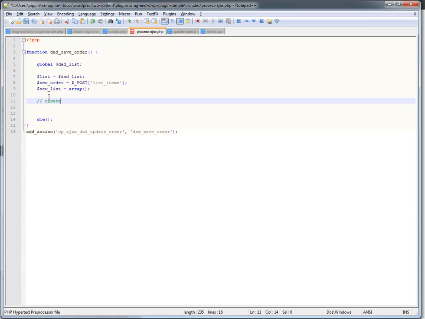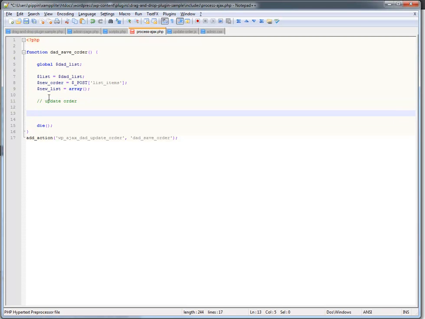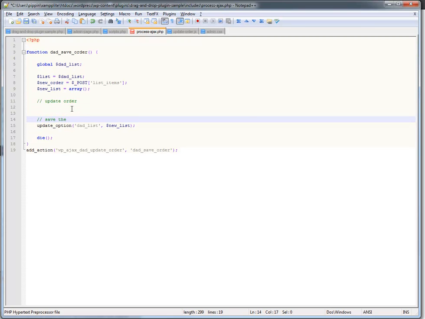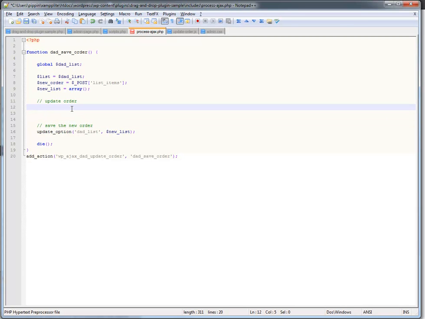So here we're going to update order. And now once we've updated the order, we're going to do update option, dad_list, new list, like that. So basically we're setting up our basic arrays. Here we're going to update the order of the array, and now here we're going to save the new order. Okay, so how do we go about actually updating the order? Well, it's a little bit complex, but it's not too hard. Let's just do a foreach on the new order as v.